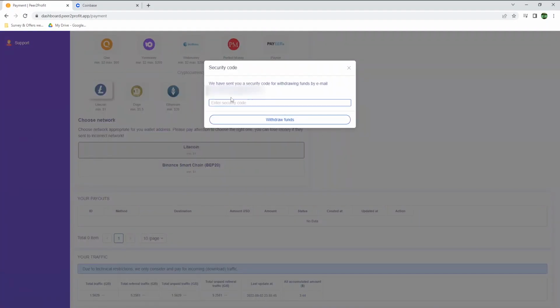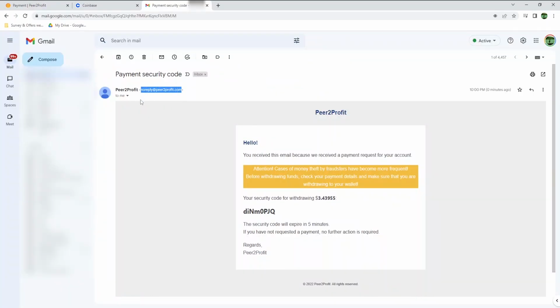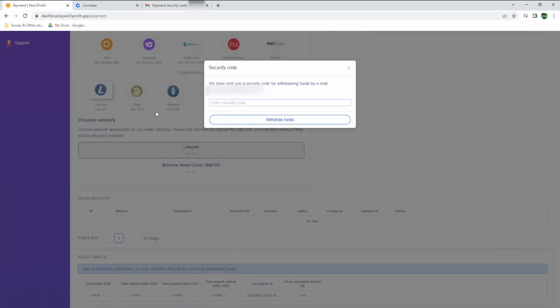A security code is then sent to your email address. The email will come from noreply@peer2profit.com, and your security code will be here. You only have 5 minutes to enter it, so make sure to do this immediately. So I can now withdraw my funds.